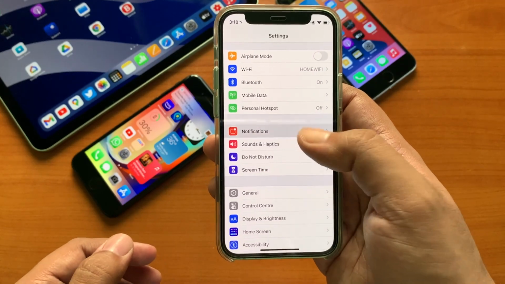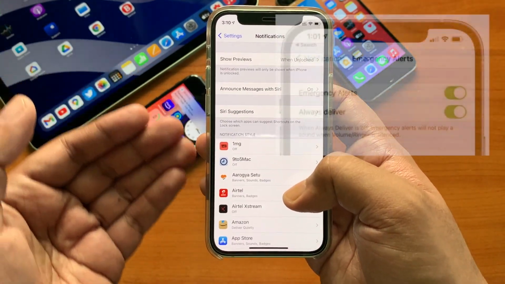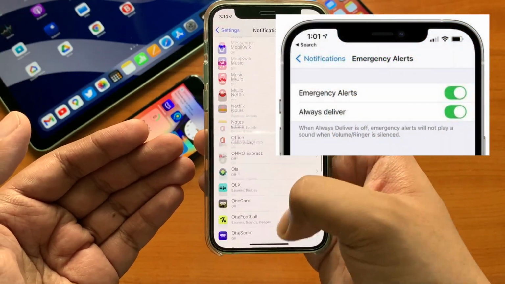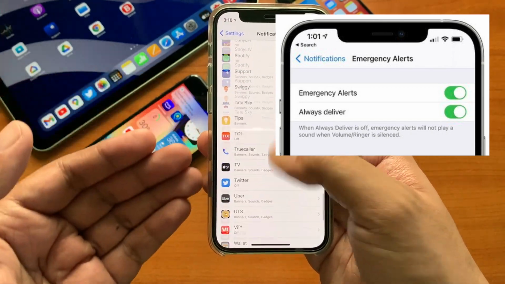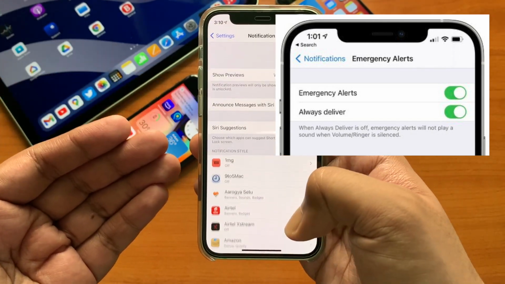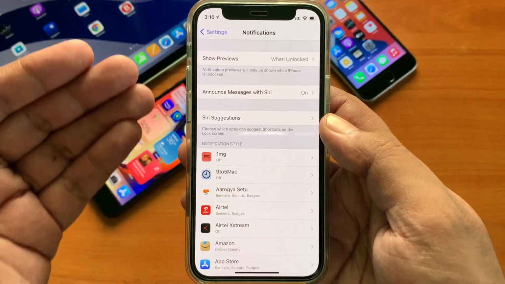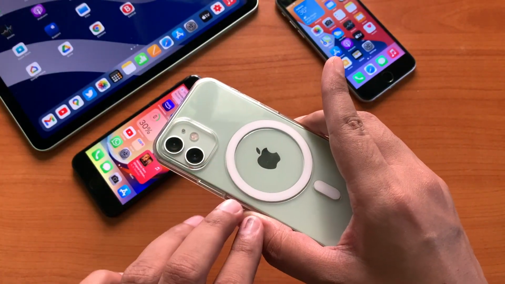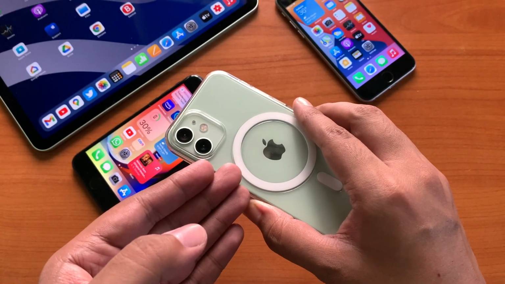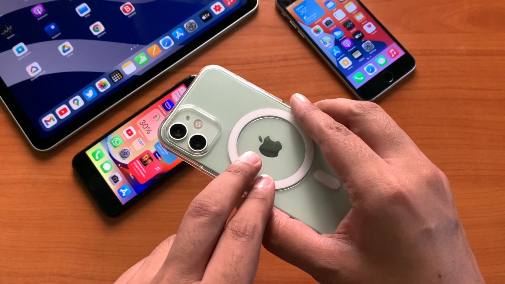In Settings and then Notifications, you can now see a toggle to always deliver emergency alerts to ring even if your iPhone is in silent mode, not available in all regions yet. While attaching a MagSafe wallet to the back of the iPhone 12, the haptic feedback is now much stronger.